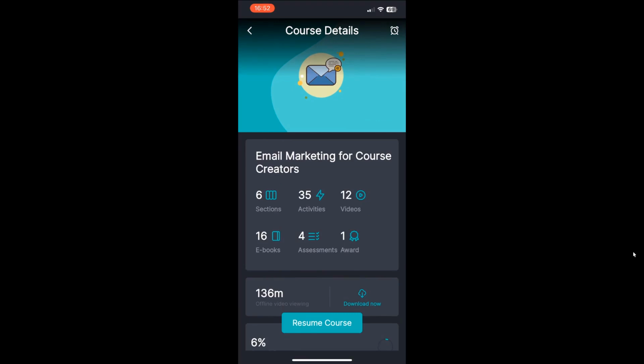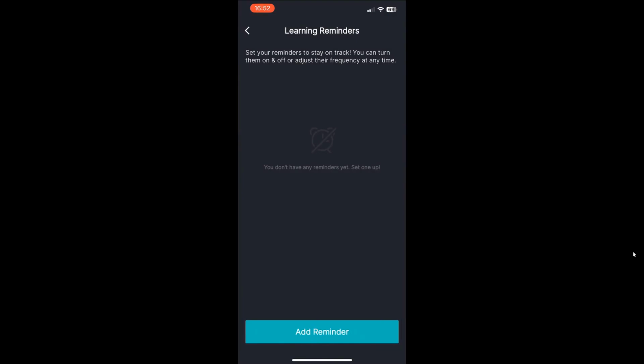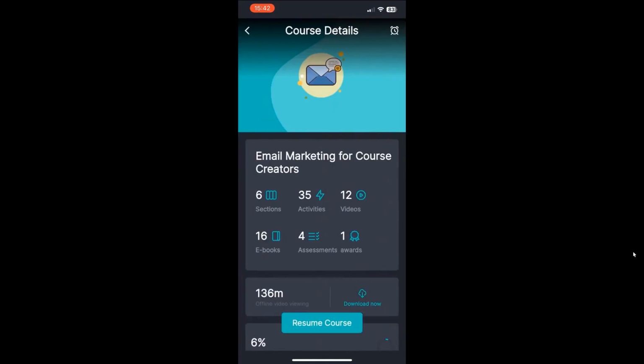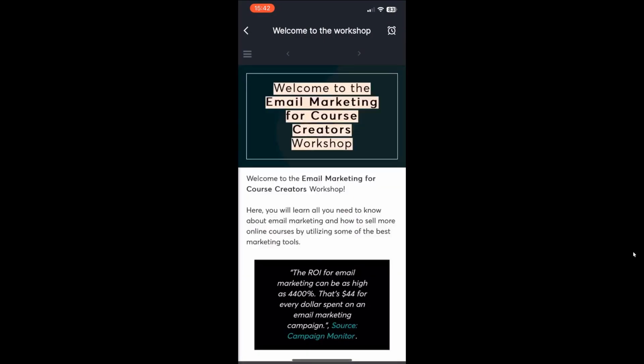If I click on the far top icon, you'll see the little clock. That is the ability for learners to set up reminders. We'll see that in the dashboard where you can enable or disable that, but they can set their own reminders. So let's click on Resume Course. That is going to take us to the course player, which is where the learning happens, right? The course player is where they preview your learning activities.